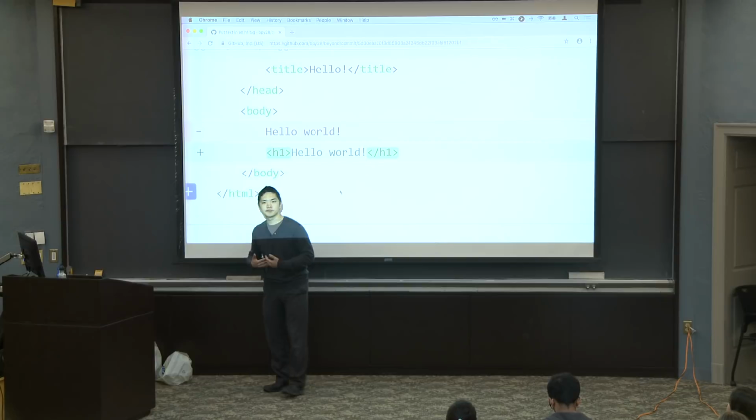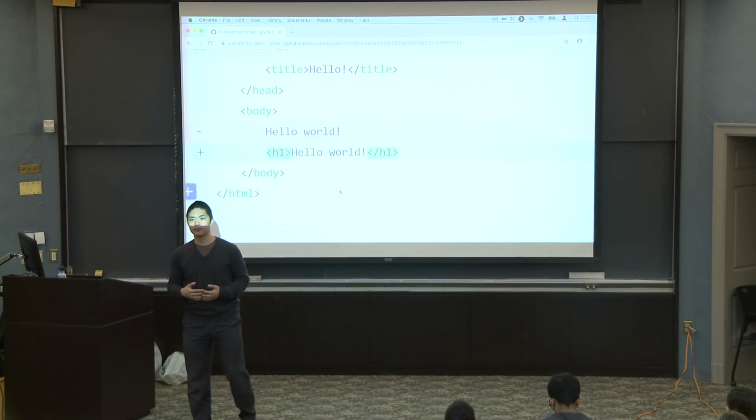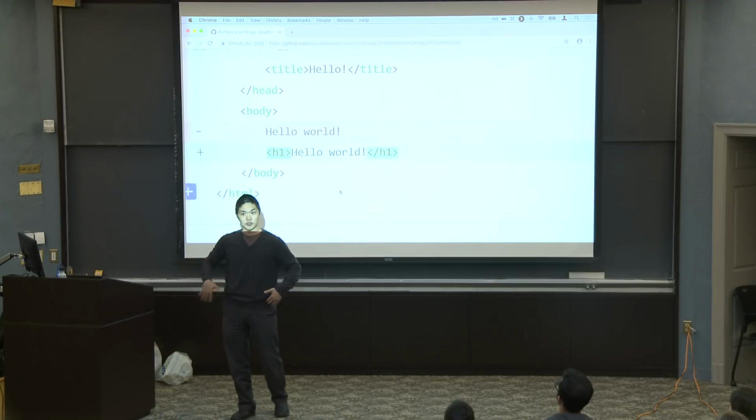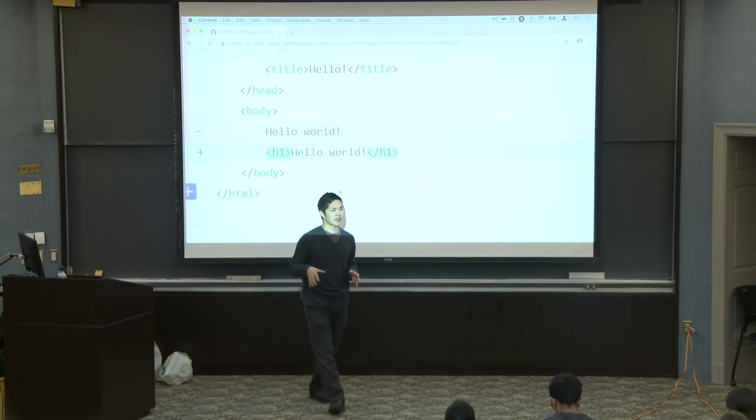Yeah? Can you make multiple commits and then push multiple commits at one time? Yes, if you make 2 commits and then you type git push, that will push both of those commits up to GitHub. Other questions?